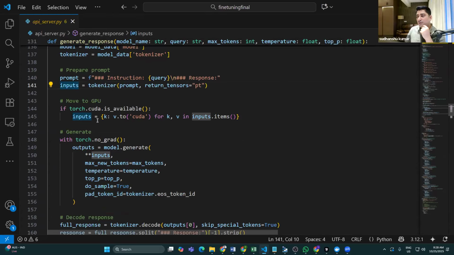Now here, we have an approach where we check whether CUDA is available or not, meaning whether a GPU is available or not for fast inferencing.